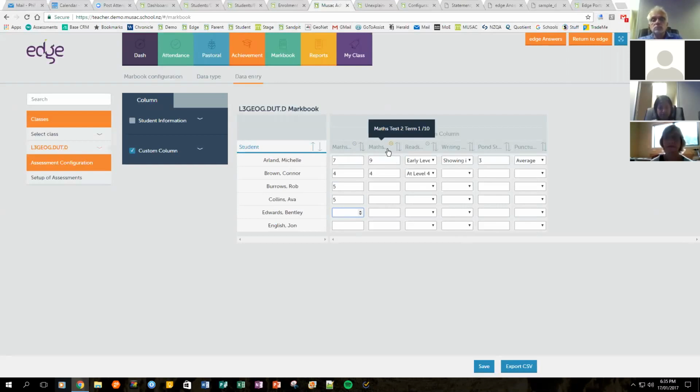I've got maths test 2, term 1 out of 10. And in this particular MARC book, I've also got reading. So instead of having numeric entry, I've got a drop down and we can add the values that are being configured into here. Now, these can be configured by year level, by class, in this case, I've got it on level 3 geography, but it can be configured how the school needs to do that.